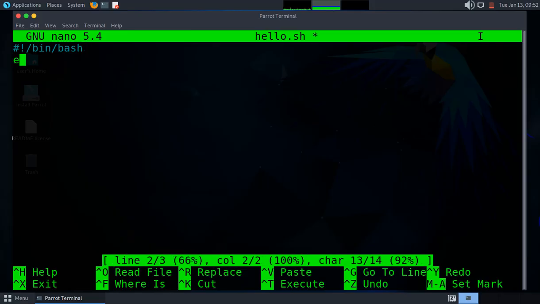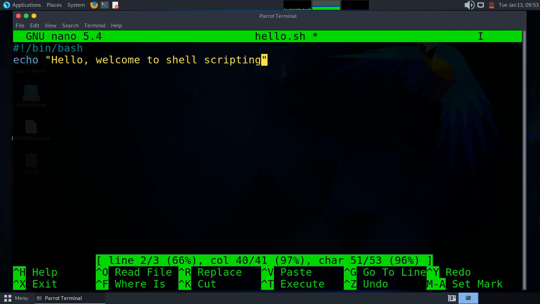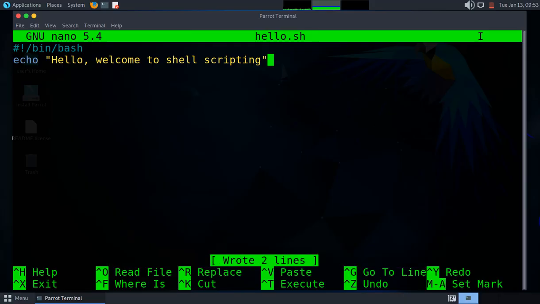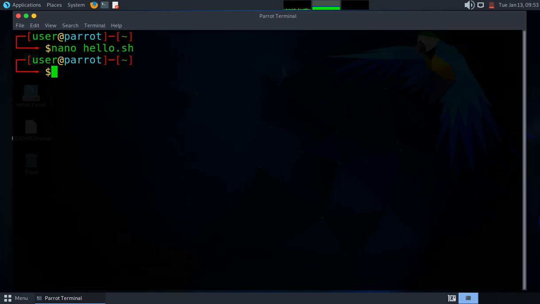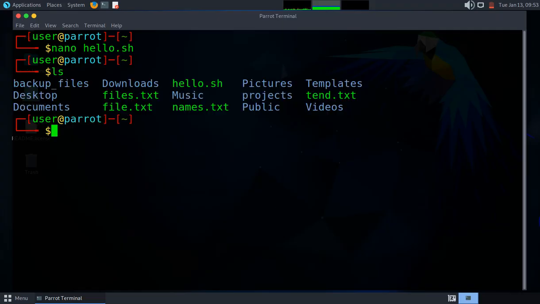Then we are going to use the echo command. The echo command prints text to the terminal. So we can use echo and say hello, welcome to shell scripting. We can save: to save, we press Ctrl S, and to exit, we press Ctrl X. If we type ls, we are going to see our hello.sh.